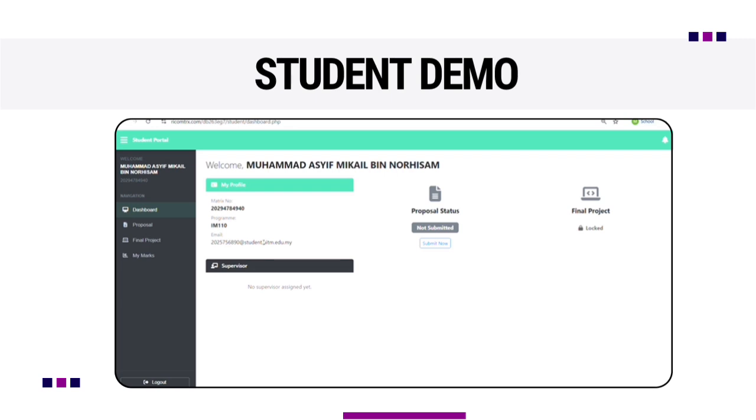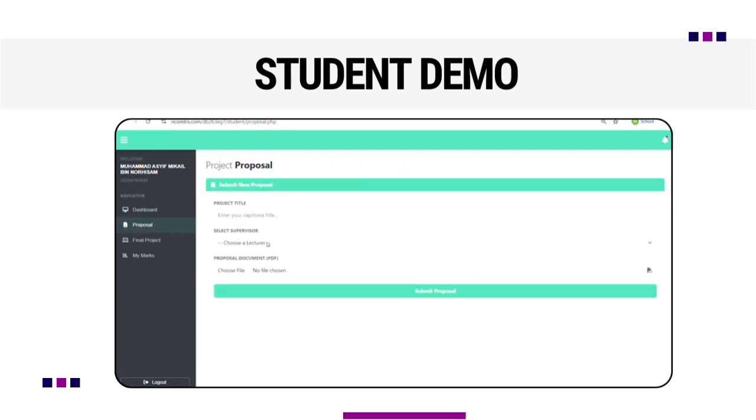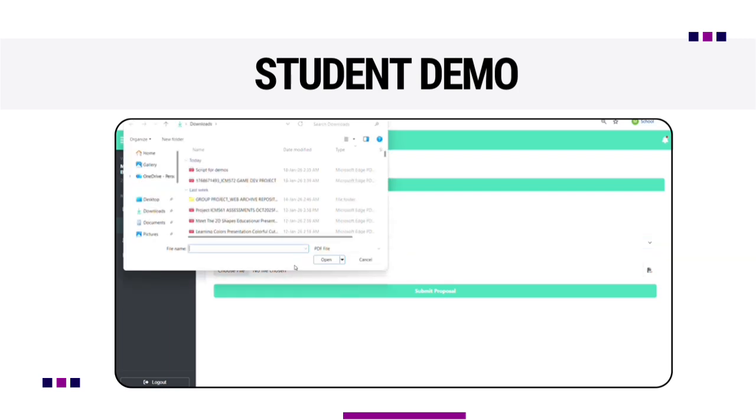Now let's take a look at the proposal submission process. So at the proposal section, this is where the students submit their project proposal. Students will enter their project title, select their assigned lecturer, assigned supervisor from a drop-down list, and upload their project proposal as a PDF document.